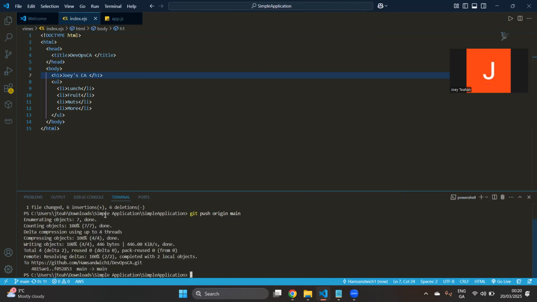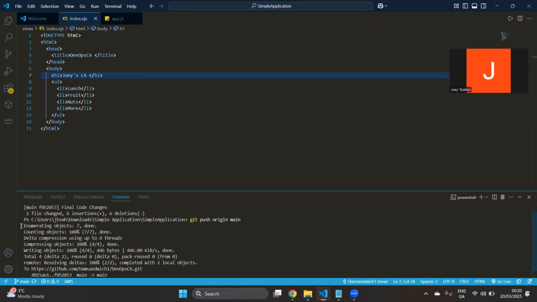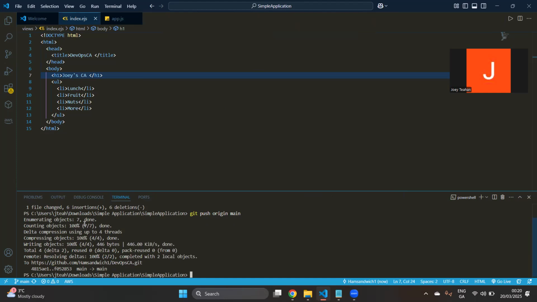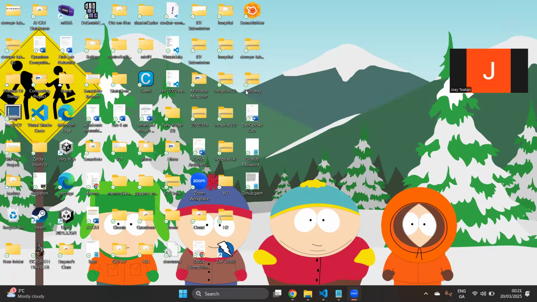You should see here, I'll bring it through. So you can see object 7 is done. Counting the objects 100%, 7 out of 7. Compression, threads, writing objects. Grand. So there's no warnings there, which is good to see. So I'm going to minimize that.